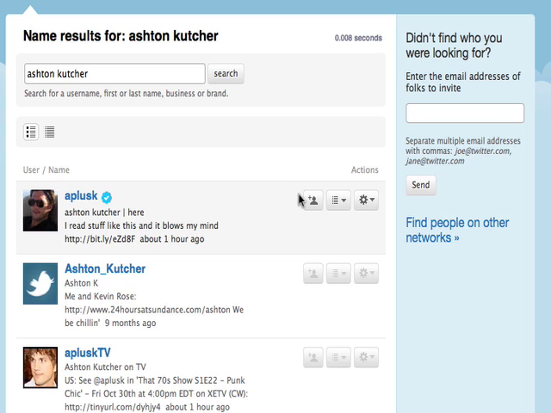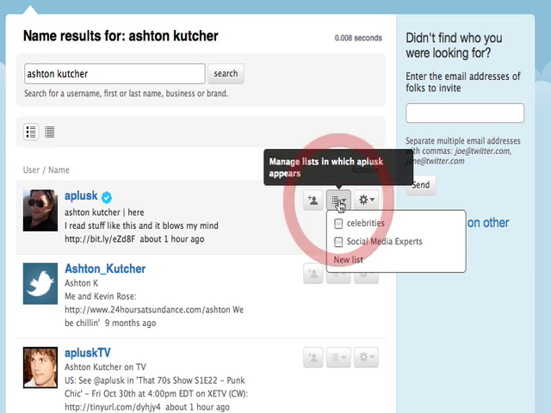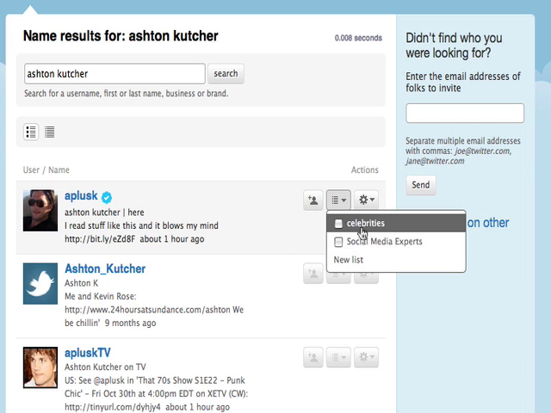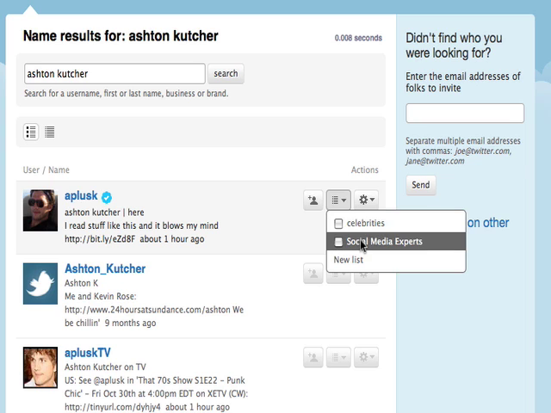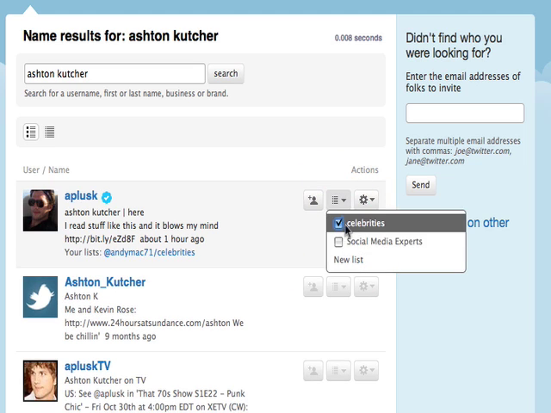Now, as you can see, there's a couple of new things here. Firstly, you can follow Ashton if you want to. I'm not interested in doing that right now. The second one is a new button which is called Manage Lists, in which a plus appears. The plus gives his name. If you click on that, I have the two. These are my two lists that I've created. Now, I can put him in both lists if I want to, but I only want to put him in one list. Alternatively, I can also create a new list as well.